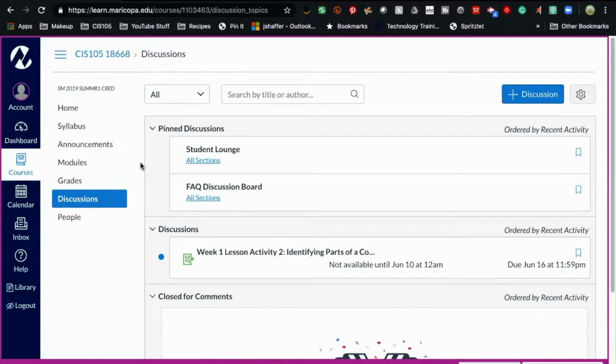It does not have to be content related. It could be something that's happening in the community, or you have a question that you want to ask the other students. So that particular area does not have to be content related. It can just be the discussions that you want to have with each other. Now the FAQ discussion board, that's for you to ask questions about course content.